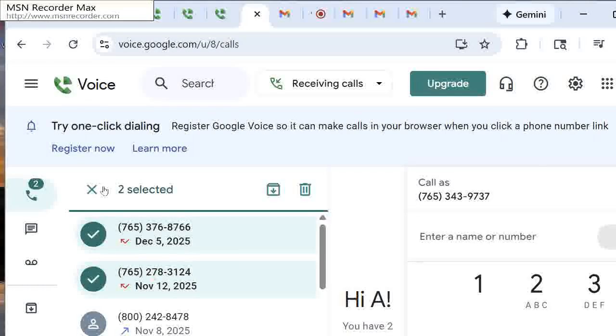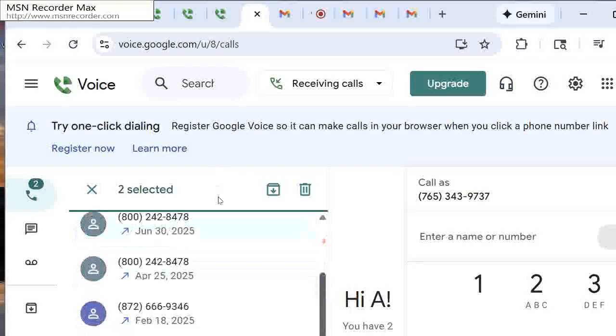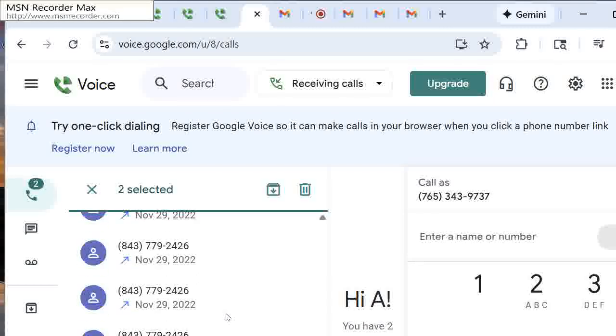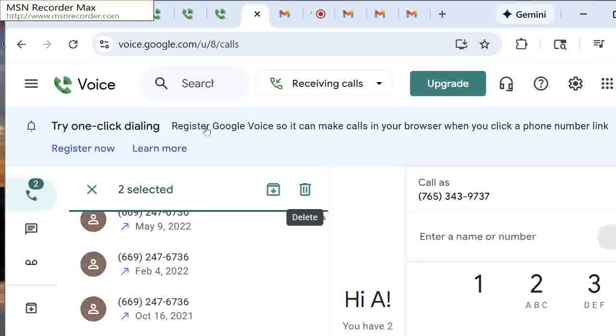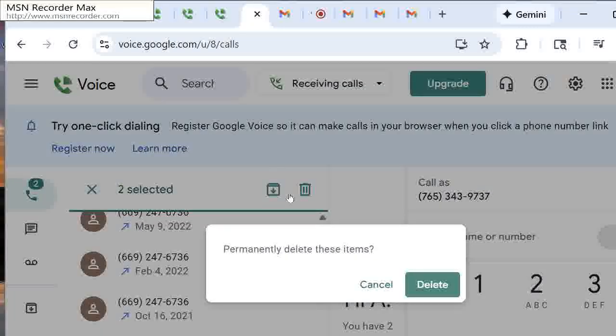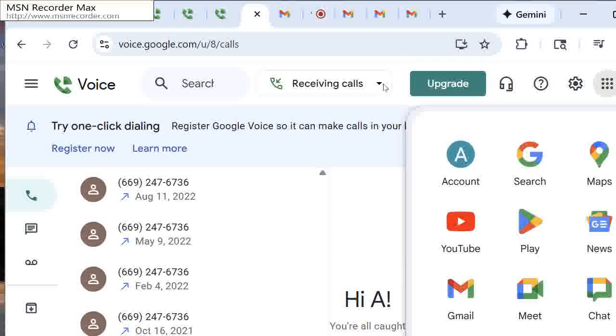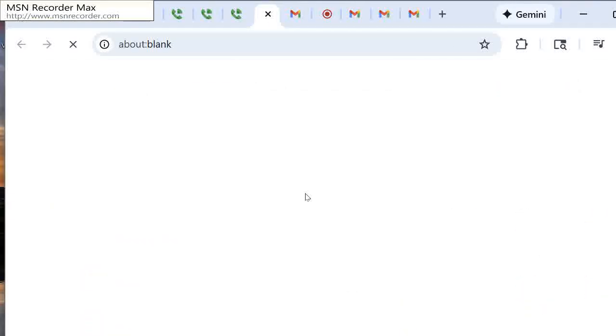Shift mouse click on the first one and then shift mouse click on the second one and scroll down if I see any more spammies here that I need to delete. And I don't see any more spammies. So then I go to the delete button, click it, and then permanently delete these items. I click delete again to confirm. And after Google reports 2 items deleted, I then go to the Gmail account to see if there are outdated messages there that I need to delete.